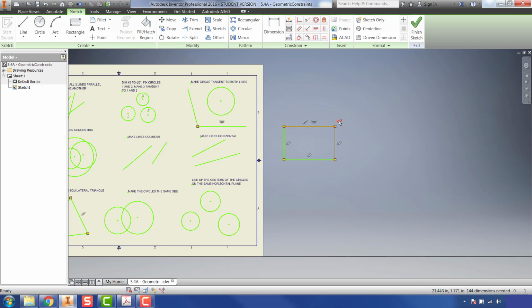However, if I right click, and you can use this later on if you make a mistake on your constraints, if you right click on a constraint and hit delete, you can delete it. Now if I grab this corner and try to drag it out, I can change the shape of that rectangle.